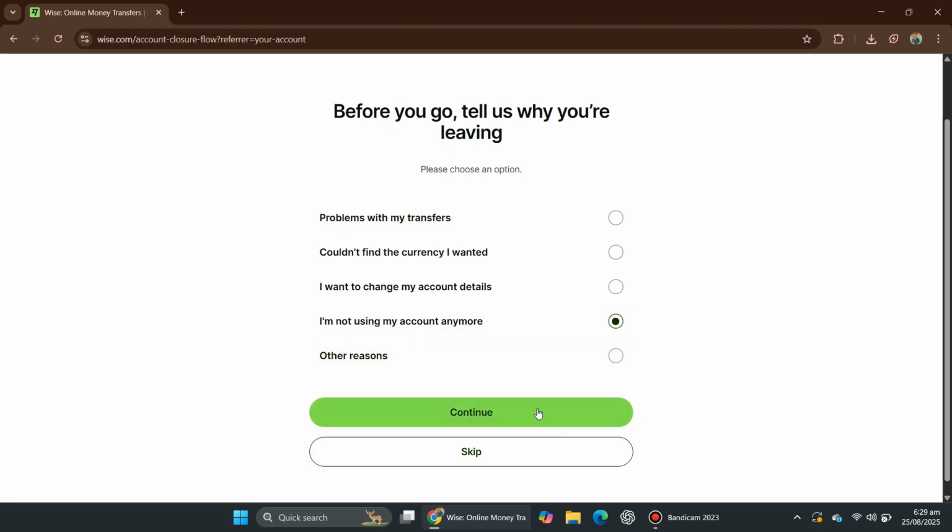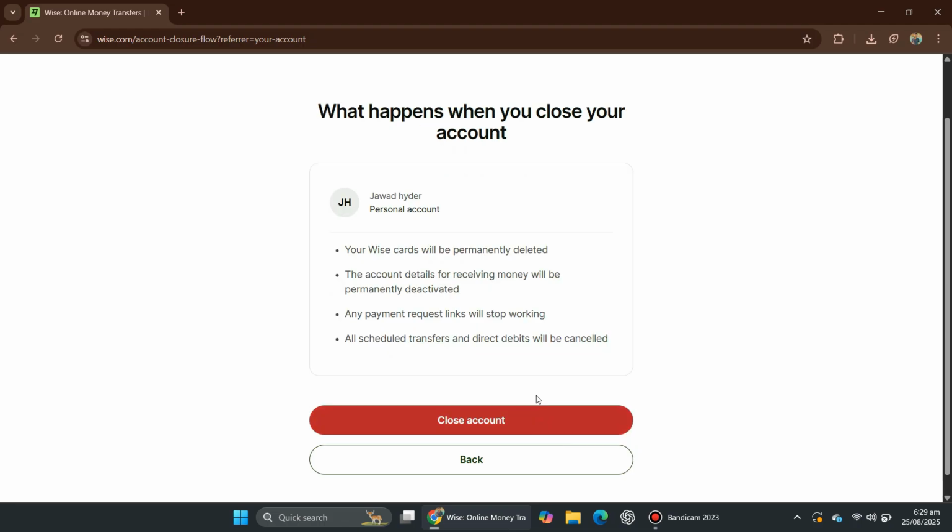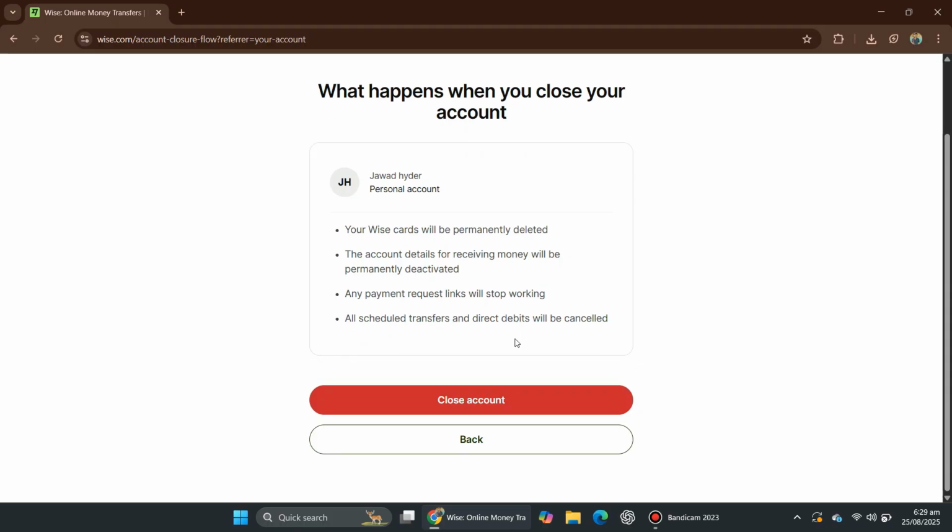They'll also show you what happens when you close it. For instance, your Wise debit card will be deactivated, your details for receiving payments will no longer work, and your payment request links will stop functioning. So, make sure everything is in order before moving forward. If you're sure about closing your account, click Close Account.